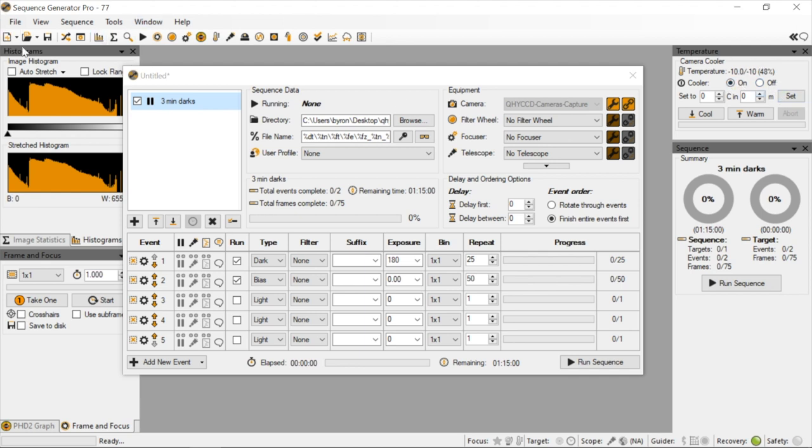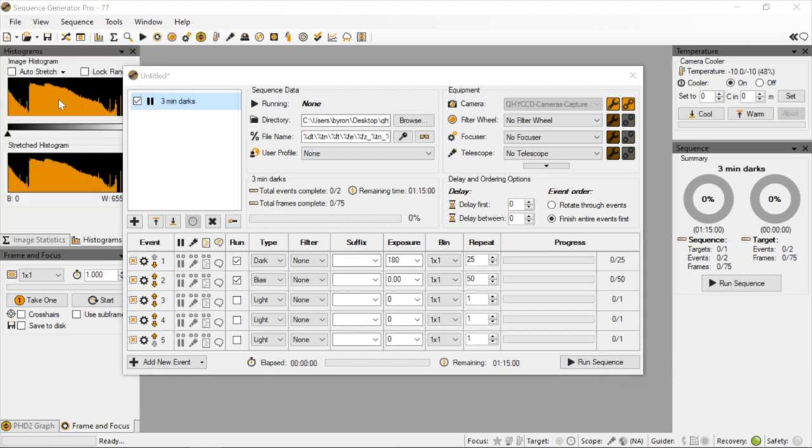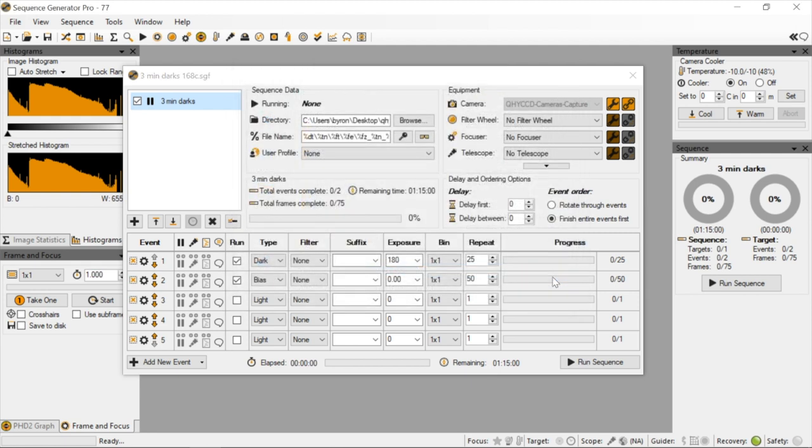Okay, so let's go ahead and save this sequence. Just call it 3 minute darks, 168C, just in case we have to come back to it. And then we can go ahead and hit run sequence.